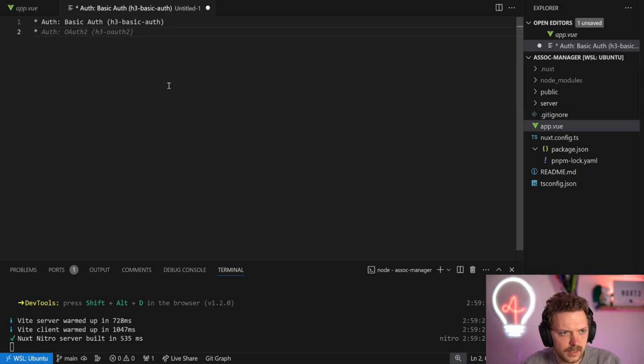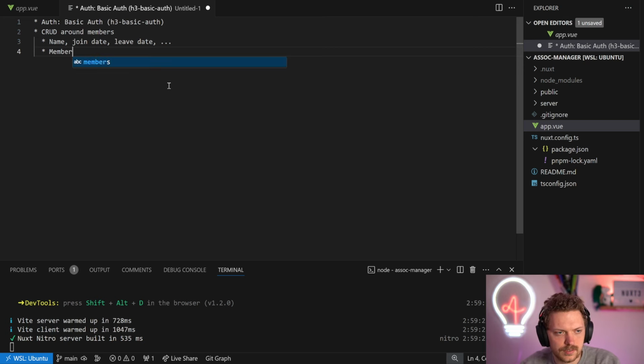Then the idea is we want to have some very simple CRUD around members. So like name, join date, leave date, and so on. All of them should have some kind of member status. So they have different groups you can configure. So like, I don't know, honor member, and so on.